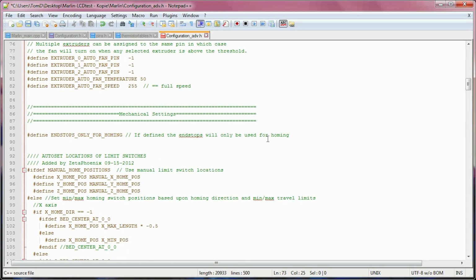Down at the mechanical settings, the end stop only for homing setting is something that you should disable if possible. What you'd use that setting for is if your end stops trigger during a print due to crosstalk between some of the wires, which would cause your print to shift. Basically, this setting ignores the end stops as long as you aren't homing your printer through the G28 command.